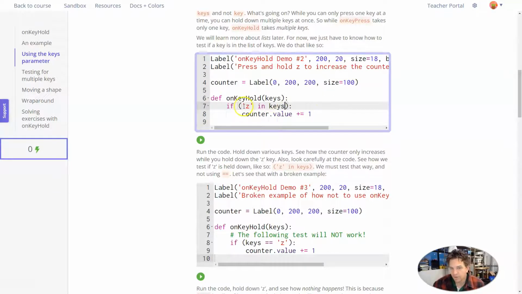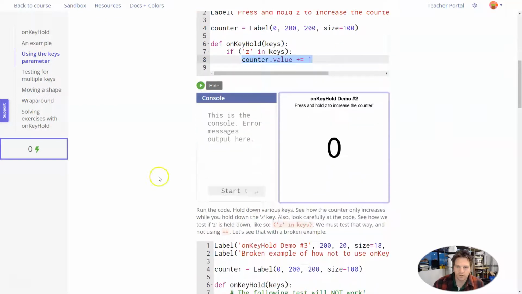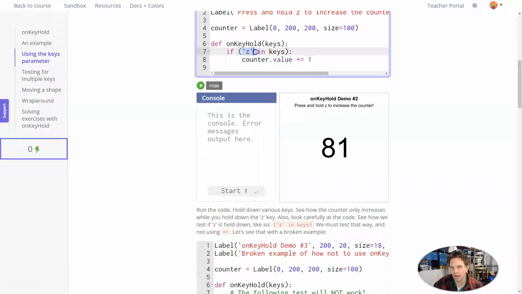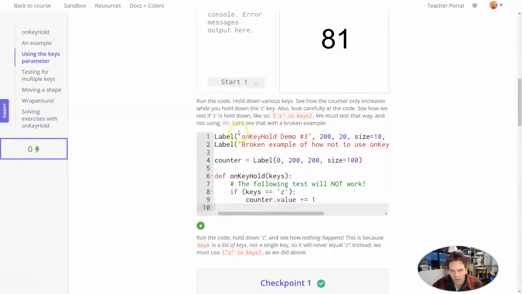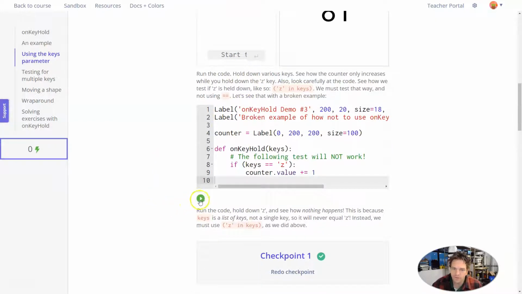So if the button you're pressing, Z, is in that list called keys, then we're going to do counter plus 1, right? So now I can hit all these different buttons. Nothing's really going to happen. But then as soon as I hit the letter Z, now that's how I do it. Okay. So this is how I select specific keys. So we run the code. Let's see what happens here.